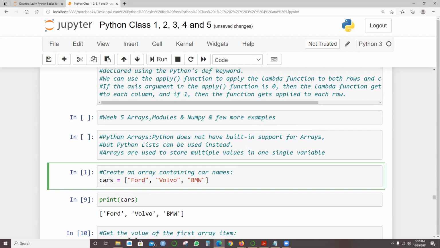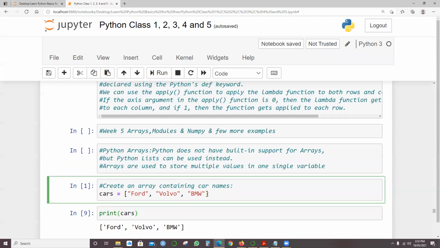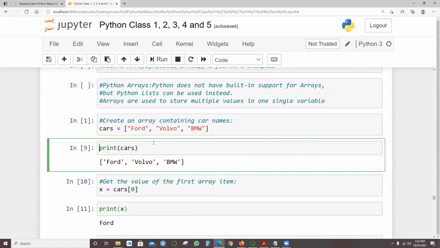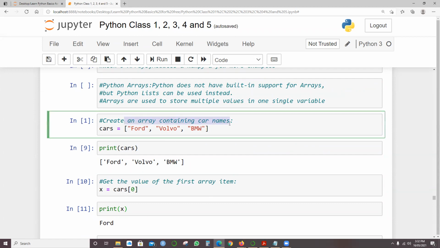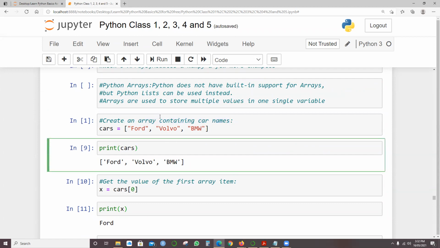For example, cars, okay? I'm picking Ford, Volvo, and BMW. So we're creating an array containing car names. I'm defining the cars in the first place and then printing the cars.